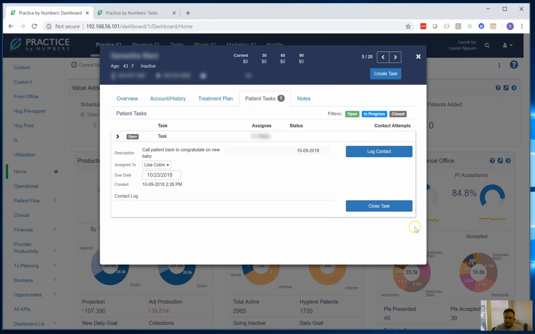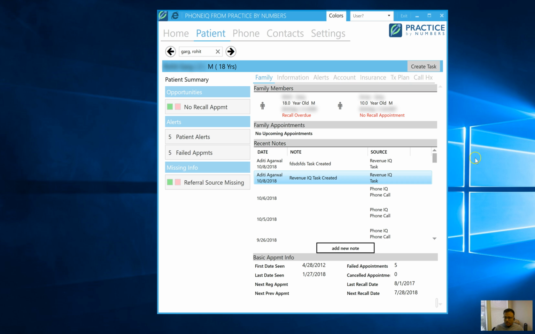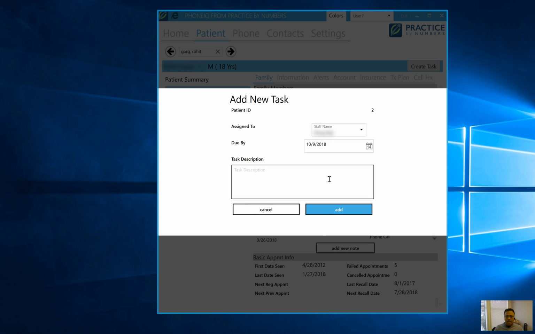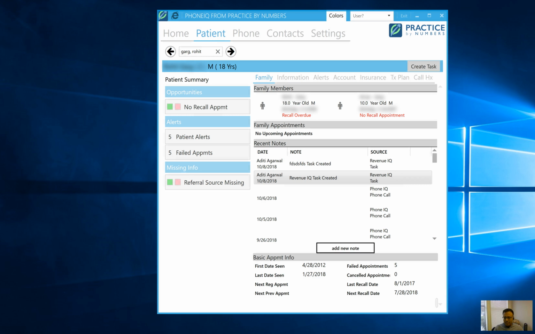And another cool thing is, if you use the phone IQ and a patient is calling you for something and you want to remind yourself about a certain thing, you can go and create a task right from the phone IQ. So I'm going to create a task right from the phone IQ. I'm going to assign it to, let's say, somebody in the office, and it's going to be patient needs statement for, let's say, 2017 for whatever tax reason they ask. And I'm going to hit add.